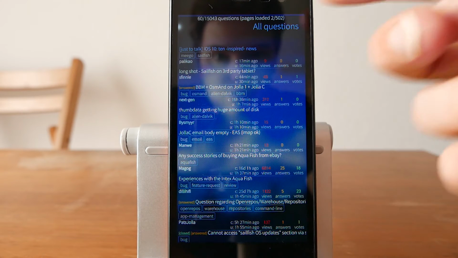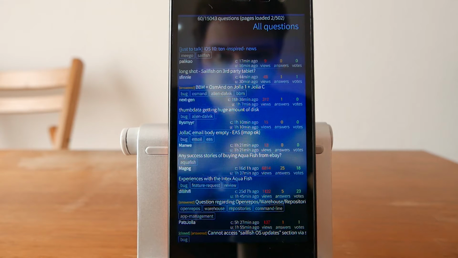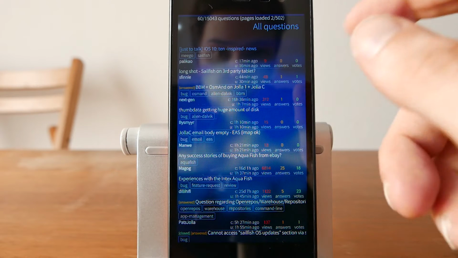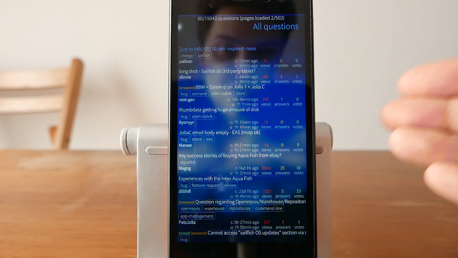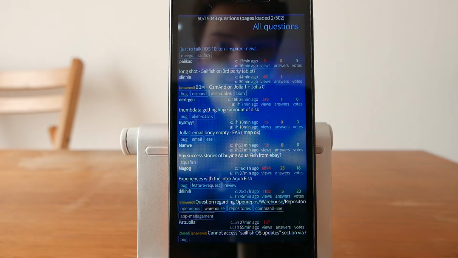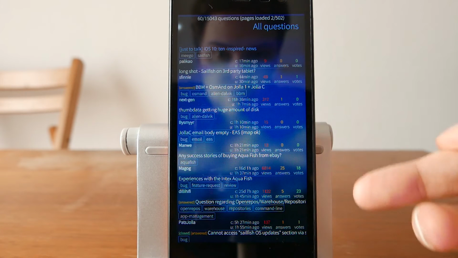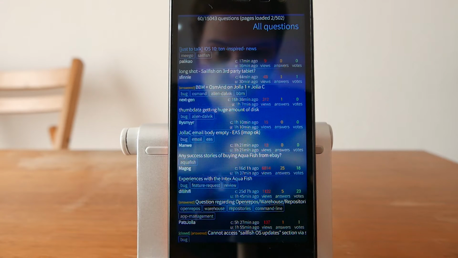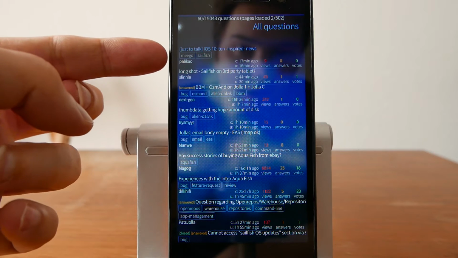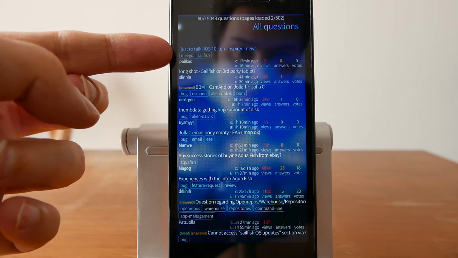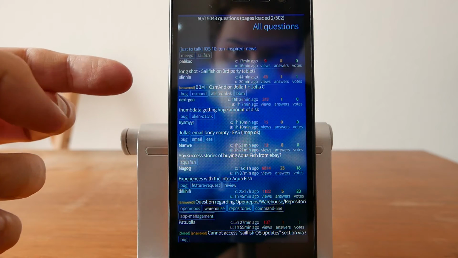And as you can see here, some statistics: 60 questions of 15,043, and loaded are 2 pages of 502. Then you can see the overview of the questions or the threads, just like, for example, those in here. There's not only the title of the question or of the thread, but there are also some tags, like, for example, Mido and Sailfish in this case.